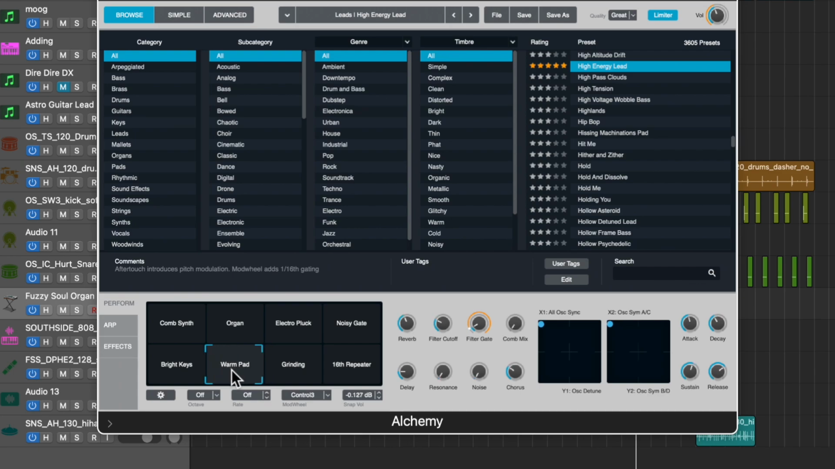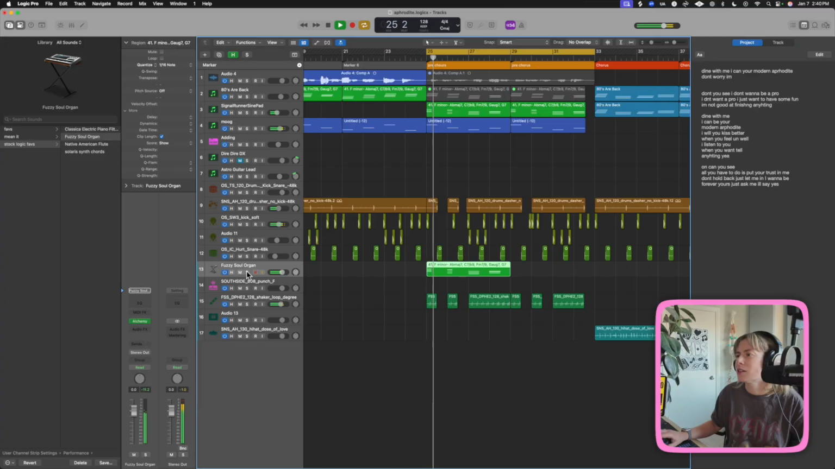Yeah, this one's my favorite. But like, listen. That could sound so cool. Let's see if I add it to my track here. Pretty cool. Let me show you some other ones that I like in Alchemy.